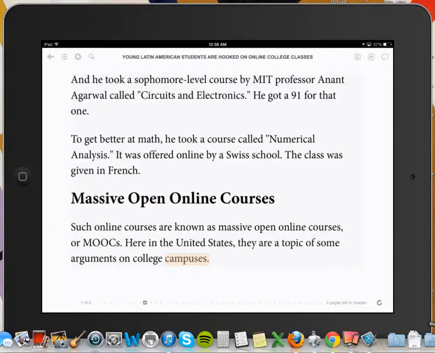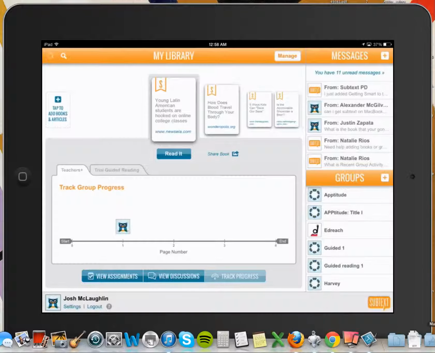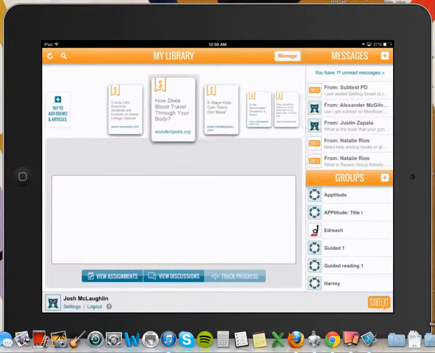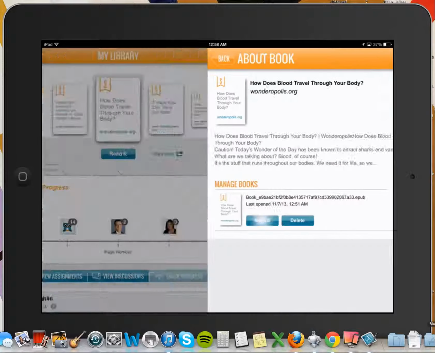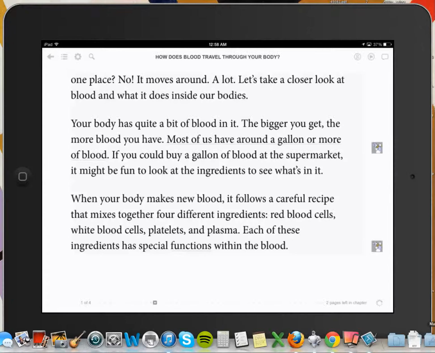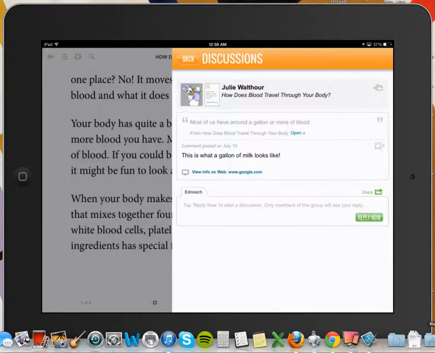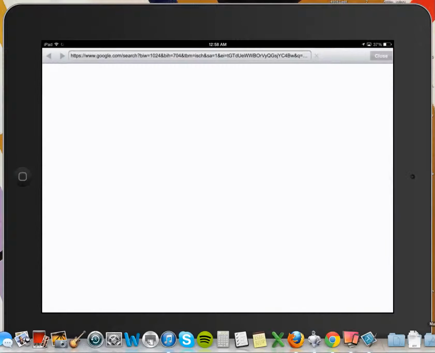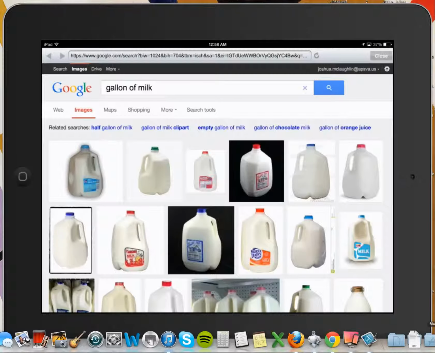Or let me show you another thing you can do, which is provide some sort of scaffolding. So here's an example from another article. In this How Does Blood Travel Through Your Body article, it talks about, at one point, most of us having around a gallon or more of blood. You can see over here on the right hand side of the screen, if I click on what the teacher has included here, it says this is what a gallon of milk looks like. You can open it up and look at that right there, a visual of the gallon to offer a little bit of support to the students.